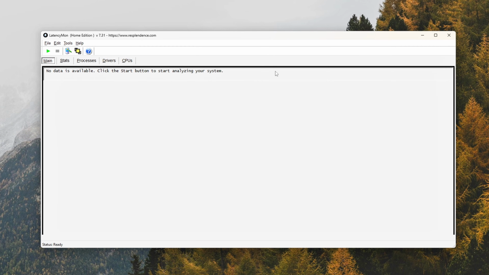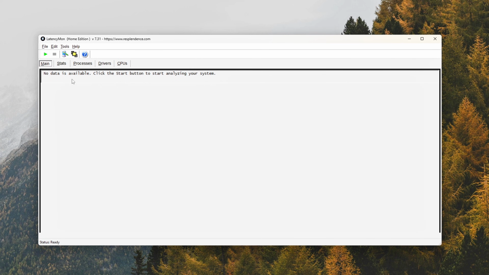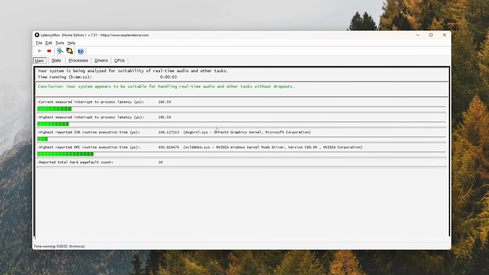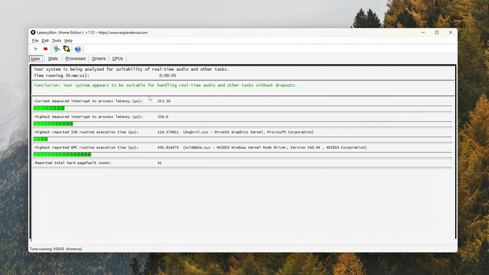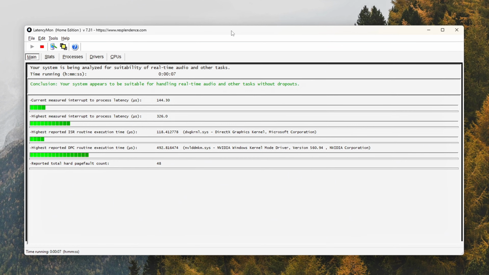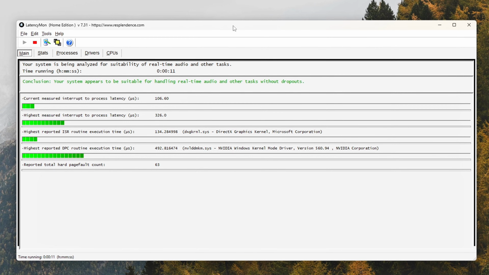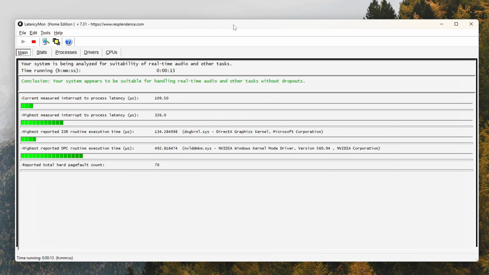LatencyMon: pay close attention to the DPC spikes. This will help you assess whether HPET is introducing any additional latency. In-game test: run a game or application that you typically use and check the frame time graphs in tools like RTSS or CapFrameX. These tools will give you a clear view of any fluctuations or inconsistencies in frame times.